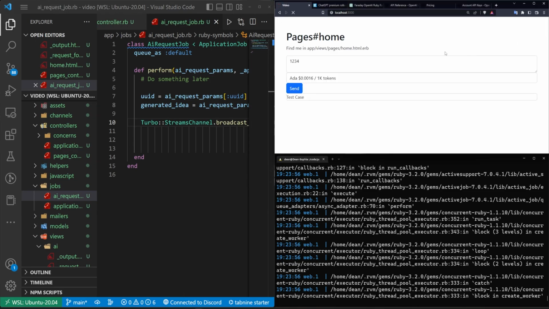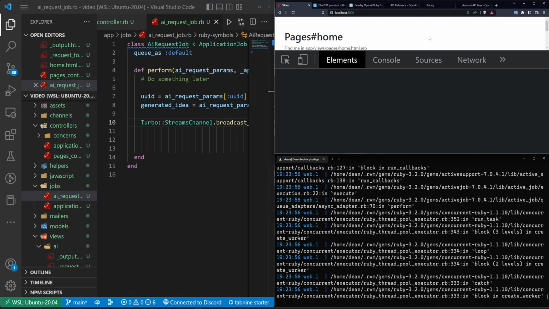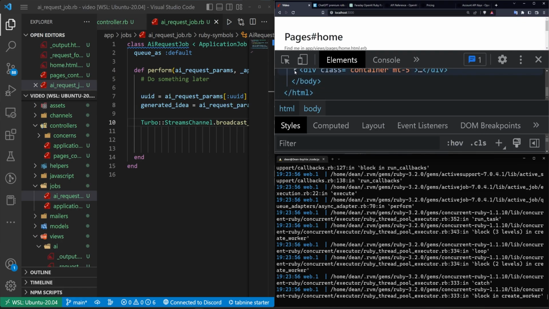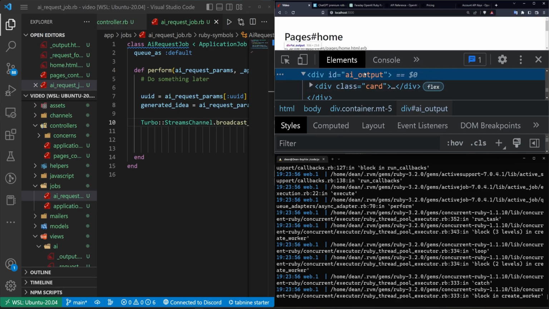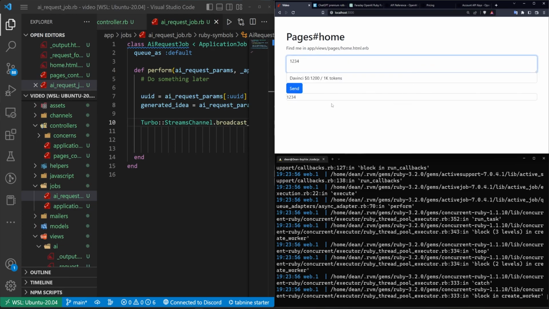So now if we come over here and we refresh the page, we can type test case, click on ADA, click send, we get a test case. And now let's do 1234 with DaVinci. We get 1234, because now if we open this up in our console and we scroll down and we expand this, we can hopefully see that we have our AI output div that we can still target, and we're just updating the contents of it, which is that partial. So we're updating the partial. We're not replacing the whole thing with the partial. So it's a bit nuanced, but that is important. So now we know that this works regardless of what we type here. It does the turbo stream part.